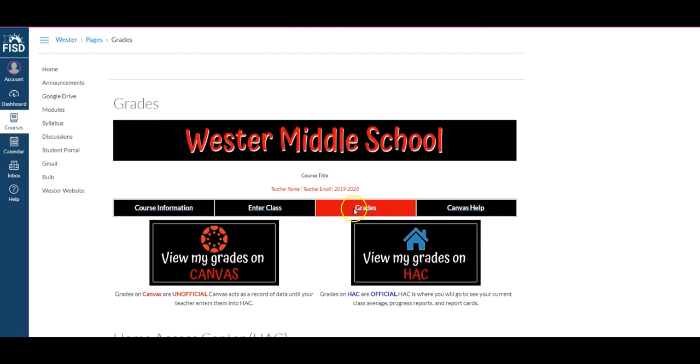If you want to get to Hack, you can actually just click this button right here. If you want to get to your Canvas grades, you can click this button here. Either way, you'll get to each of those different grade books.